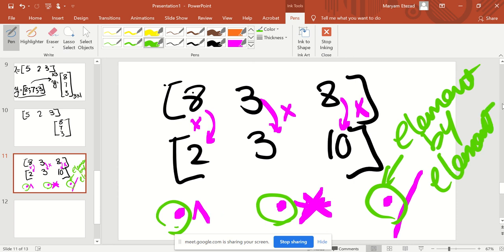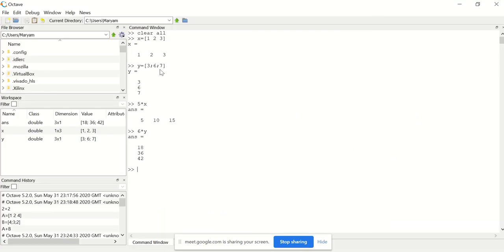So if we go back to Octave, the size of your arrays should be the same. That means if you have X like that, otherwise you'll get an error. And then you have 3, 4, 6, for example, as your Z.